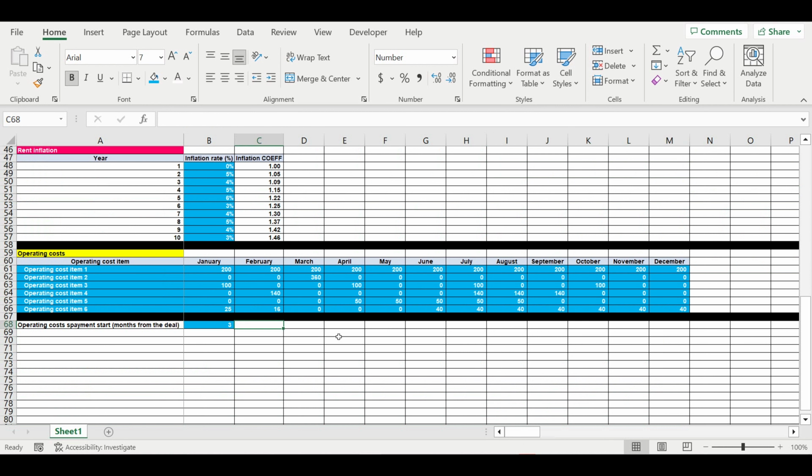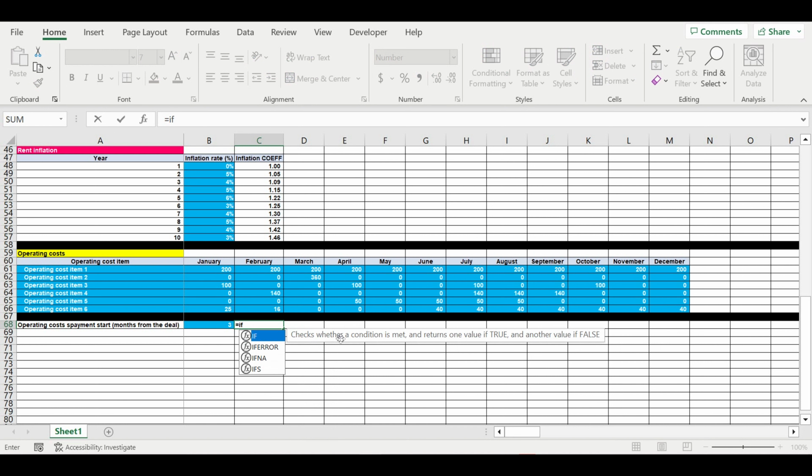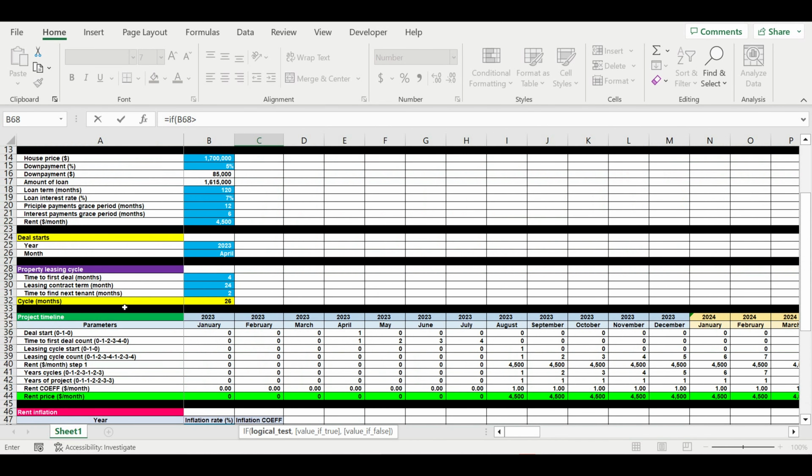And let's make some additional bullets that will help us. If the time to the first deal is more than this value, then we will have a mistake.